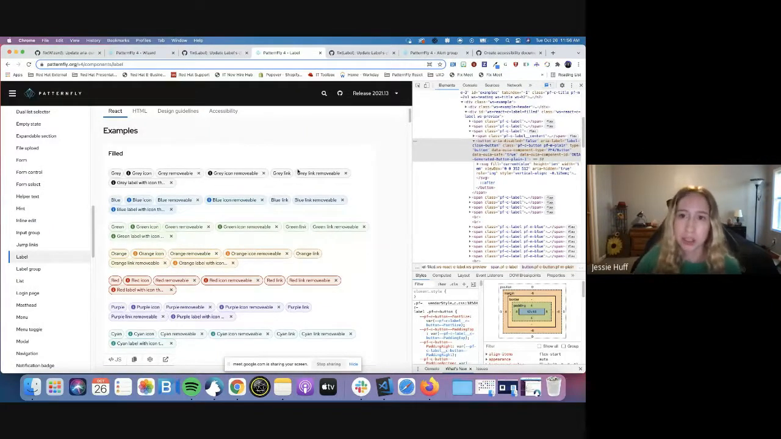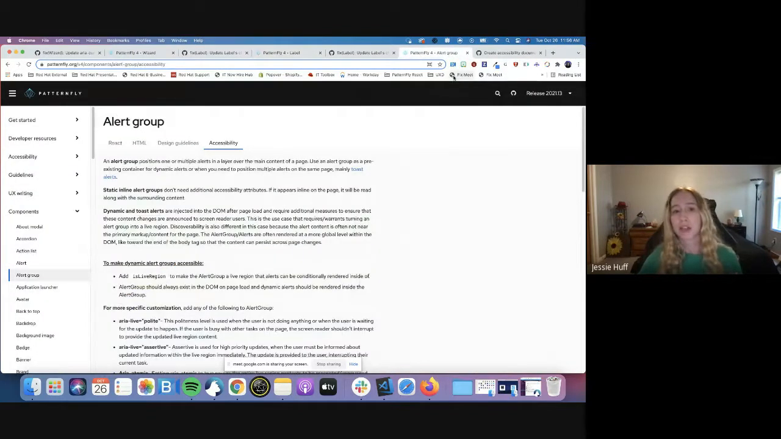And I also wanted to mention, based on the awesome discussion that I was seeing in the chat, that we are working on having an accessibility tab for documentation on each of our components.